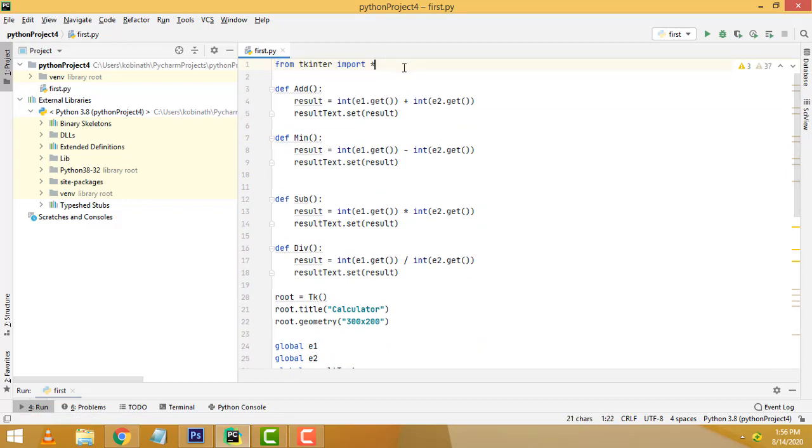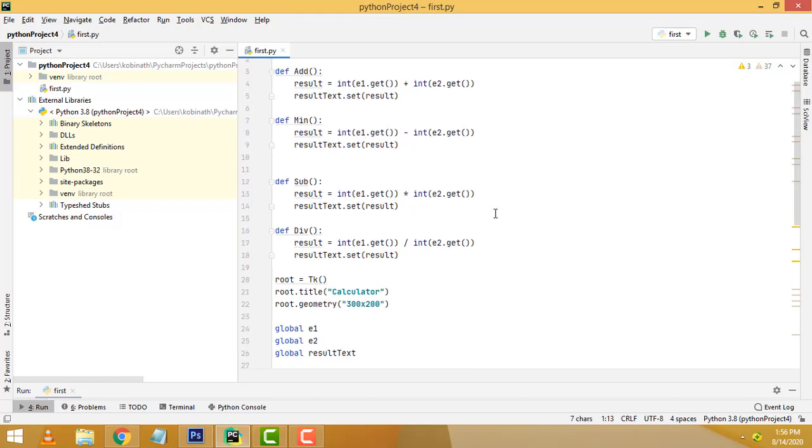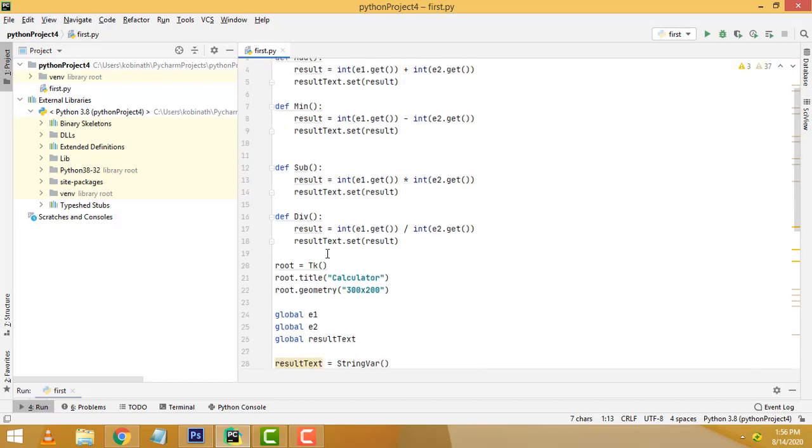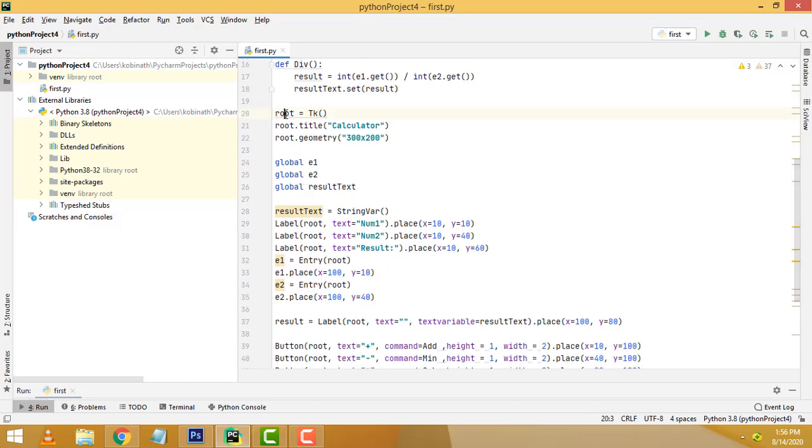First we have to import Tkinter, right? This is how we implement a GUI application in Python. We have to import Tkinter. This is the very famous one in Python. After that, we will explain these functions later. After that, we have to add Tkinter to root here.